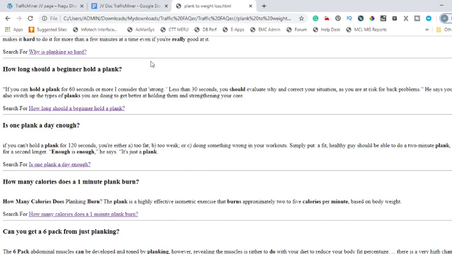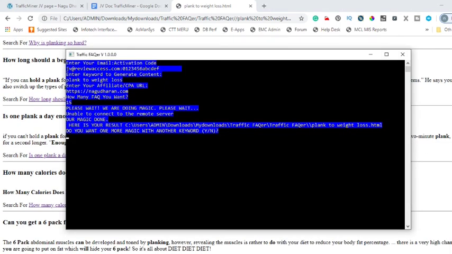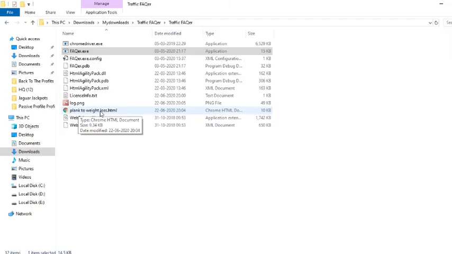Or you can just go to the folder where you have extracted the Traffic Faker. Here you can also see this particular HTML file. You just double click and it will open directly. So this is how the Traffic Faker works.